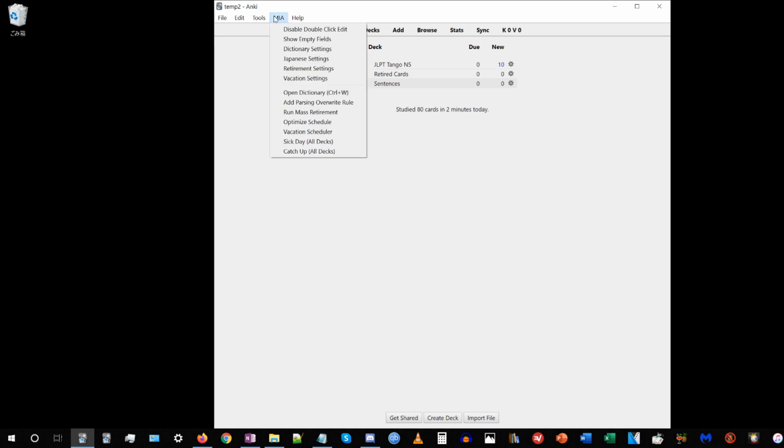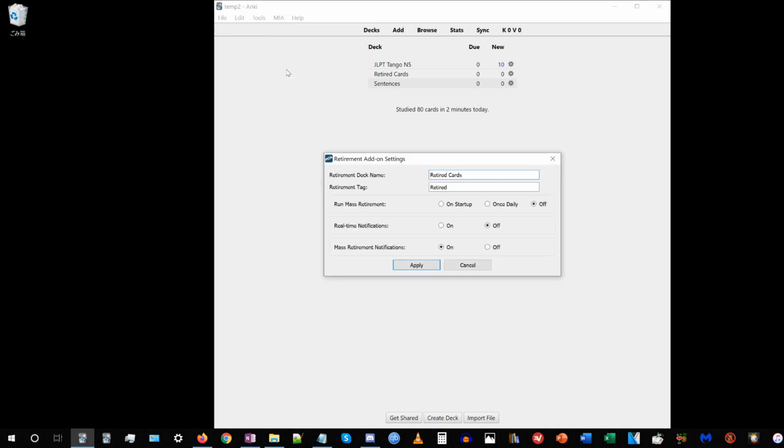So we upgraded the Retirement add-on so that it properly functions on Anki 2.1.20, but besides that, we didn't really change any of the core functionality.